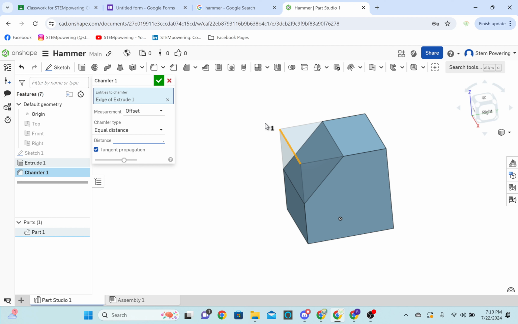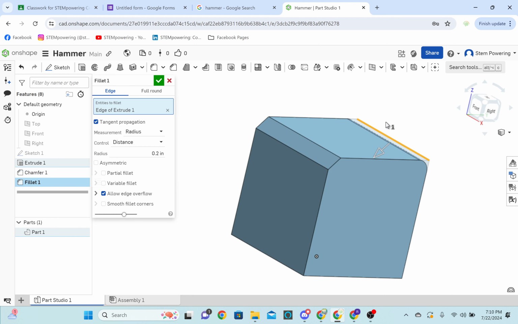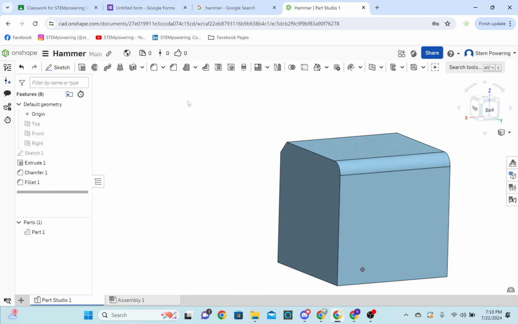And then another one that we can use is fillet, which basically rounds the edge rather than just cutting it off at a straight angle. Okay.